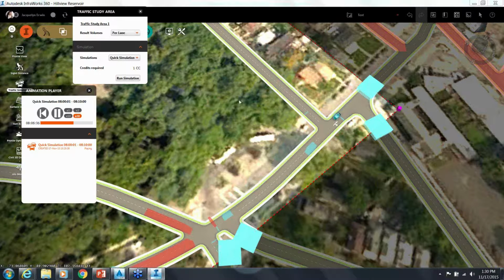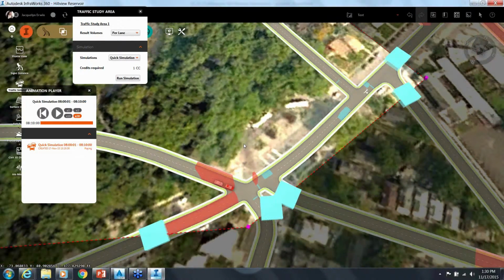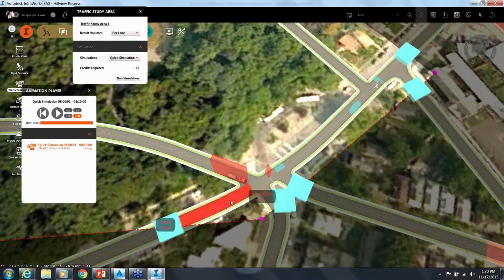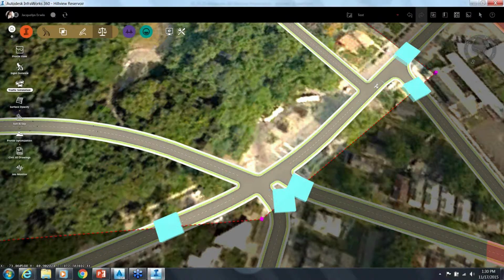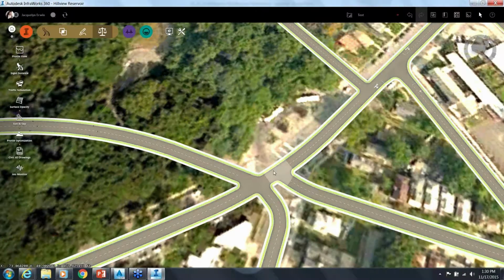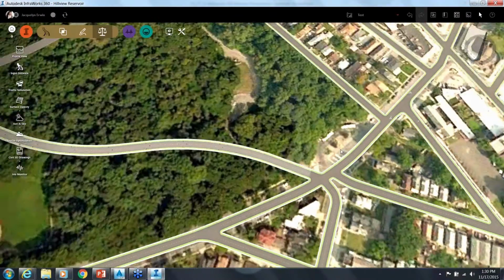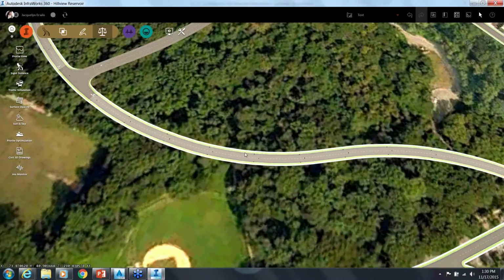And then we can see, if we turn this on, the red areas give us how much of a delay we're having, how long the queue is for these cars as they come into the intersection. Okay, so that's a pretty nice tool that we have available to us if we need to do a quick traffic analysis. Okay, I'm going to go ahead and exit this traffic simulation mode. And then just a couple more things.